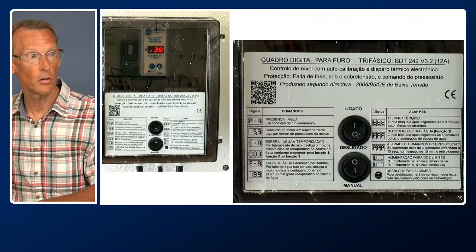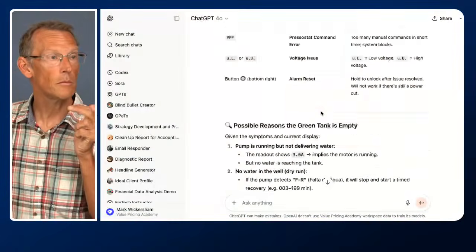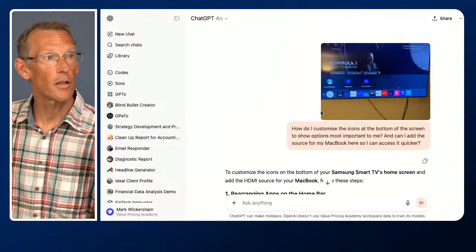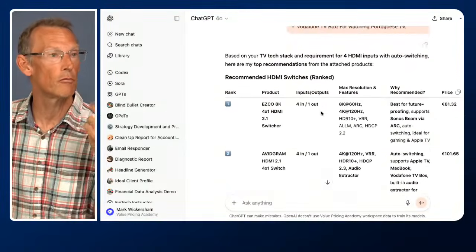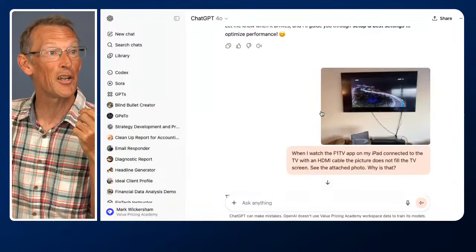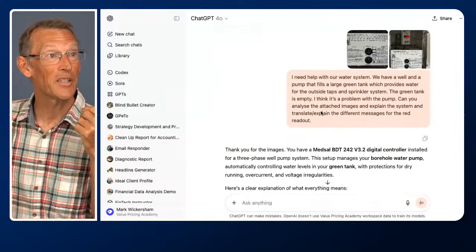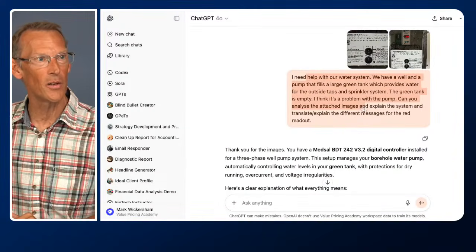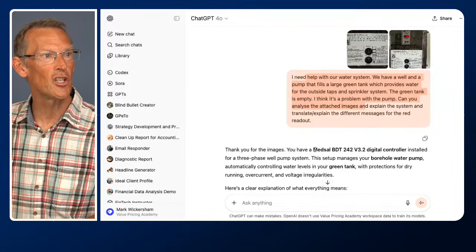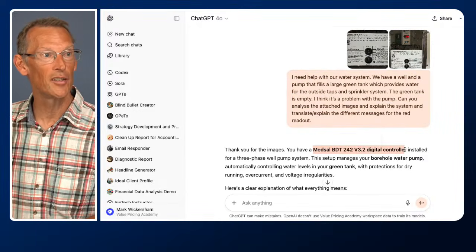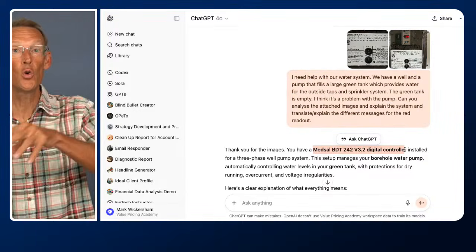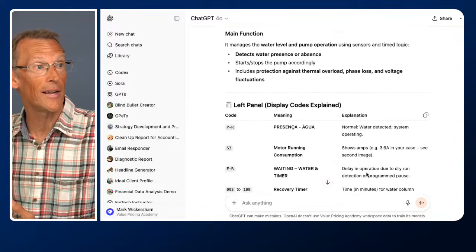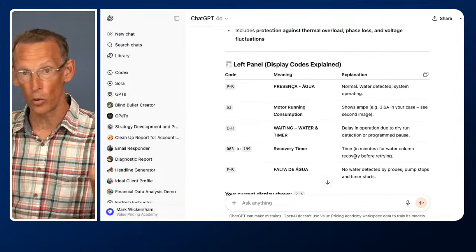If I just go to here. So I fed it those photographs. I've gone too far because there are lots of other things that go wrong. Lots of things go wrong in my life. So this is a long chat. Where was it? Here you go. So I said, I need help with our water system. We have a well. And I explained what the issue is. And it said, thanks for the images. You have this particular digital controller. It knows all about my controller. And then it went through and gave a clear explanation of all the numbers that were in Portuguese.